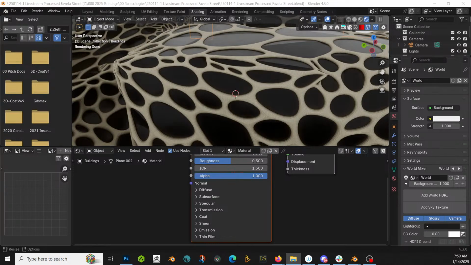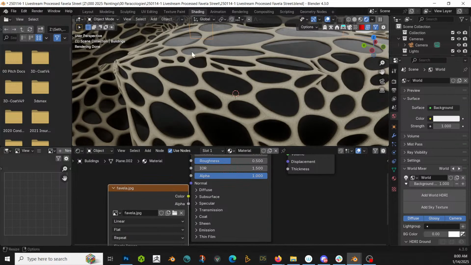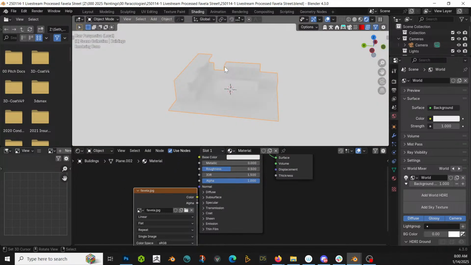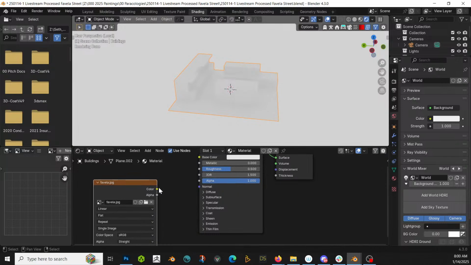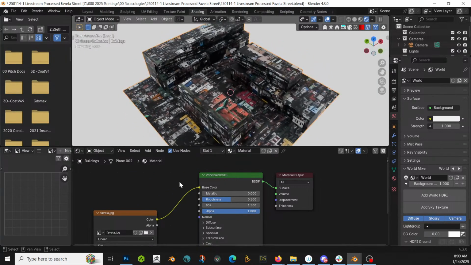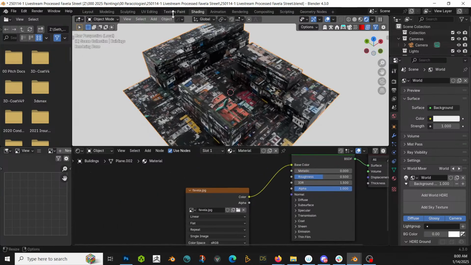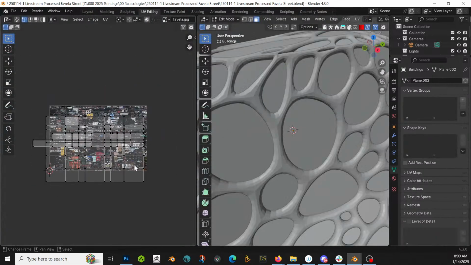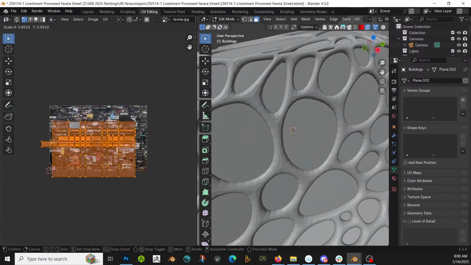Buildings, where am I? There we go. And that might be a little too small, but I think it might be okay. Let's see. This is just a favela picture from Google Images. Yeah, let's just change the scale on it. We don't care. We just need something that's kind of like a little bit there.